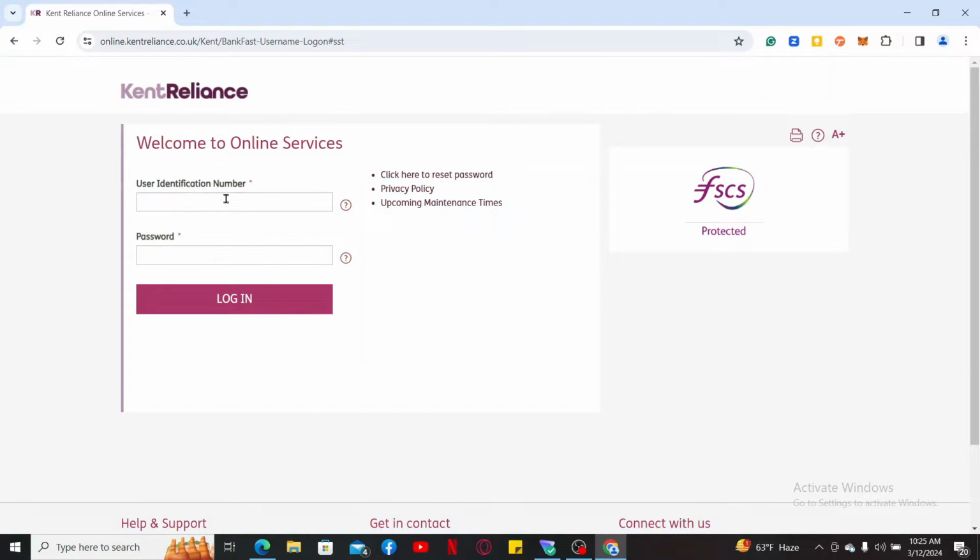Go to the User Identification Number tab and type in your ID number. After typing in the 9-digit identification number, go to the next field and type in your password correctly. After entering both of your credentials, click on the Login button to log into Kent Reliance main homepage.